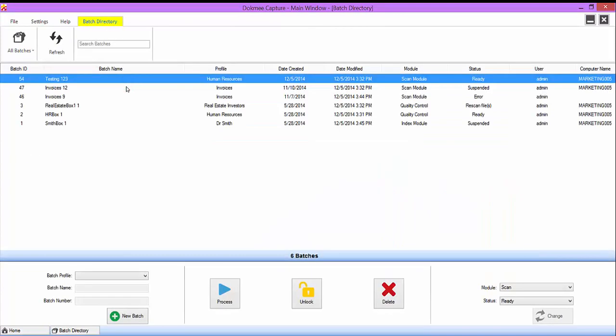The batch list will show batch name, profile, date created, date modified, which indicates the last time the batch was worked on, module, which shows the current module the batch is in, status, and the last user and computer that the batch was processed with.